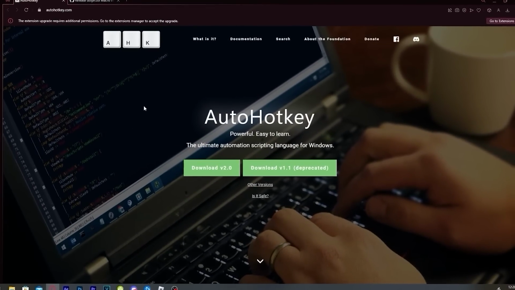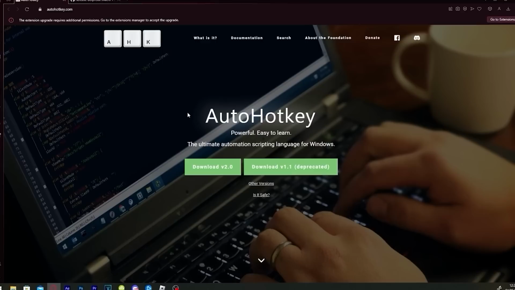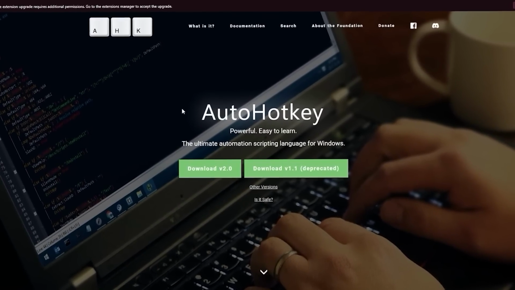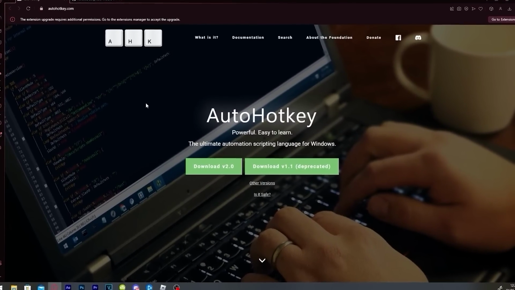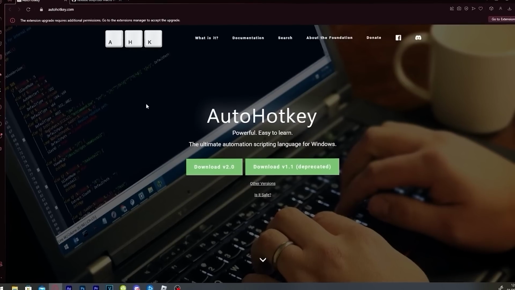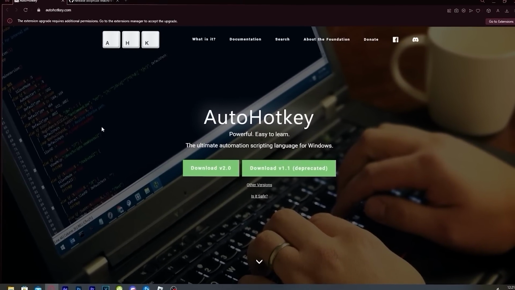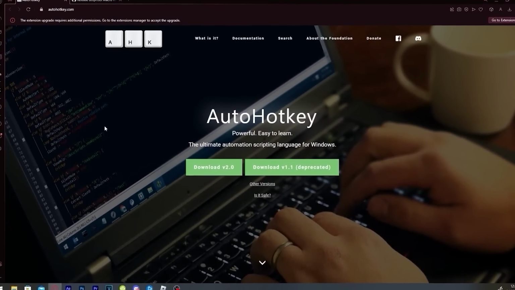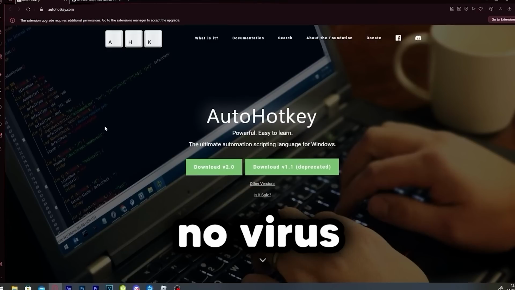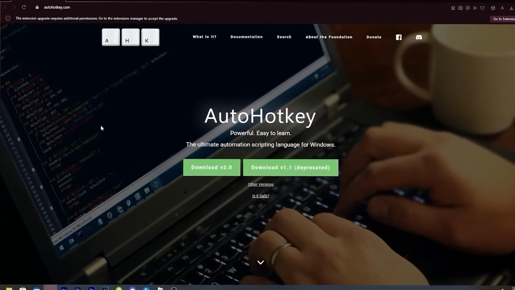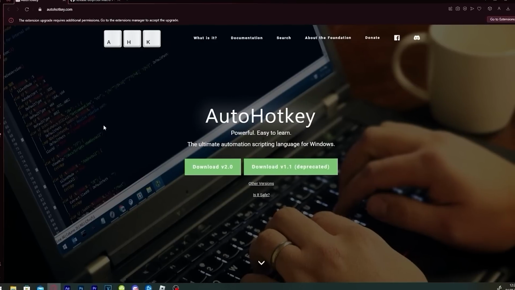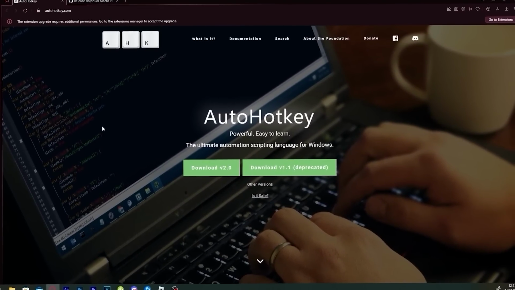Step 1 is coming on over to AutoHotkey.com. To get to AutoHotkey, click the first link in the description and it will take you to this website. This is the program that allows the fish macro to run, as the macro itself is just code, and so it needs something to run through, and this is what AutoHotkey is. This is no virus or Trojan horse or any malware. This is completely safe and by itself does nothing to your computer. It is simply something for the macro and the code to run through.